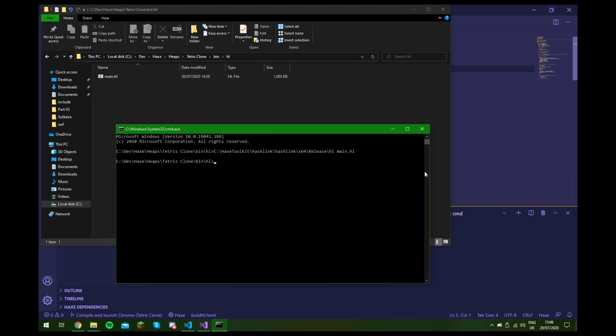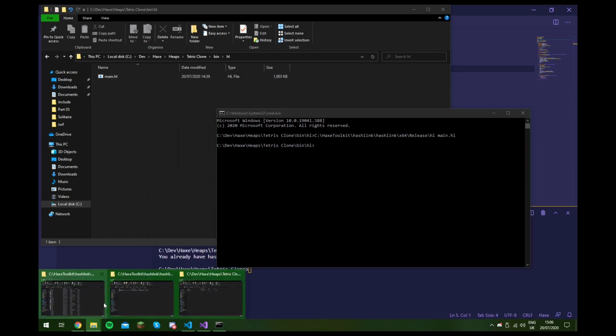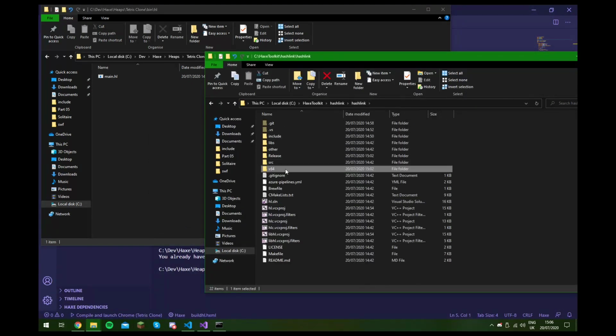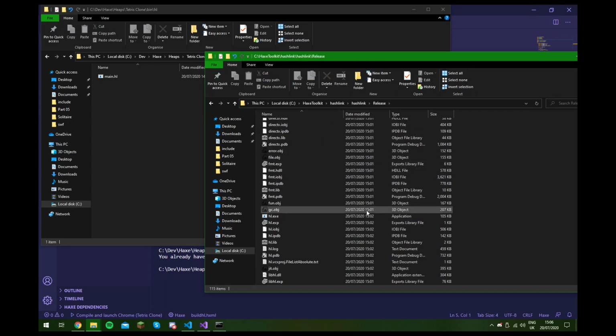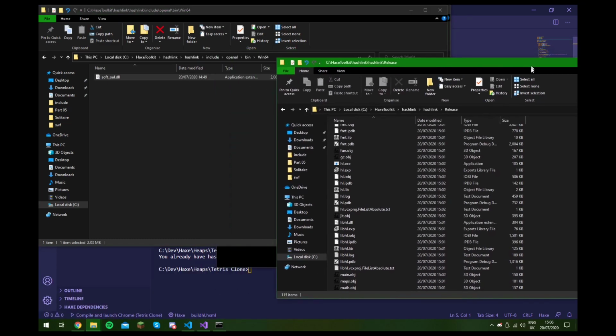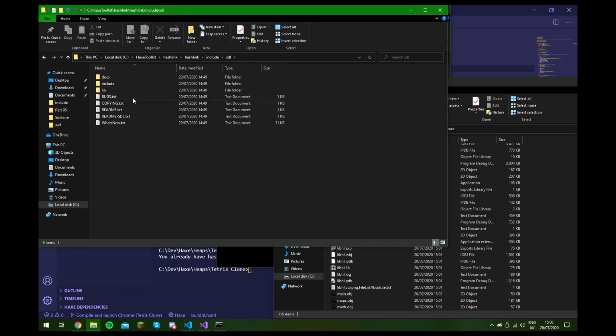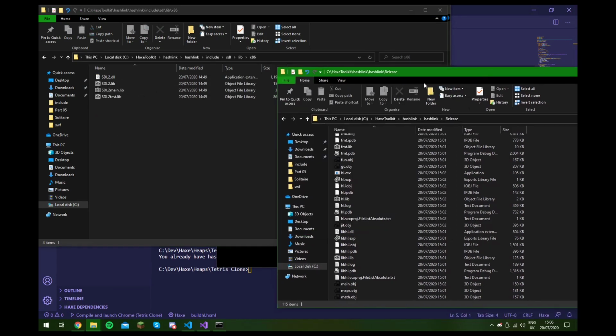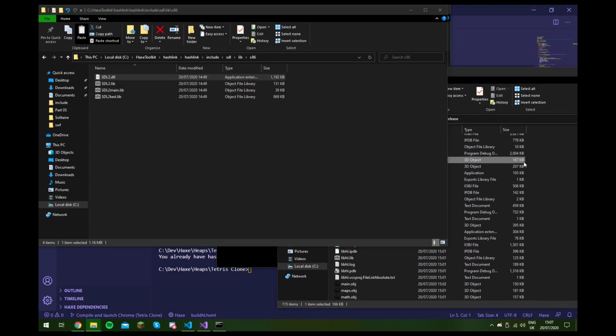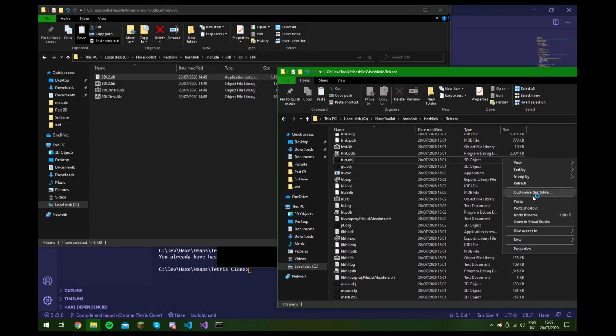Now for the 32-bit version, we're going to do the same. Let's go into the folder for the 32-bit version, which is just release. And now here's the executable. So what we're going to do is we're going to open this again, and we're going to do STL first again. So lib x86. We're going to copy this DLL and paste it in here.